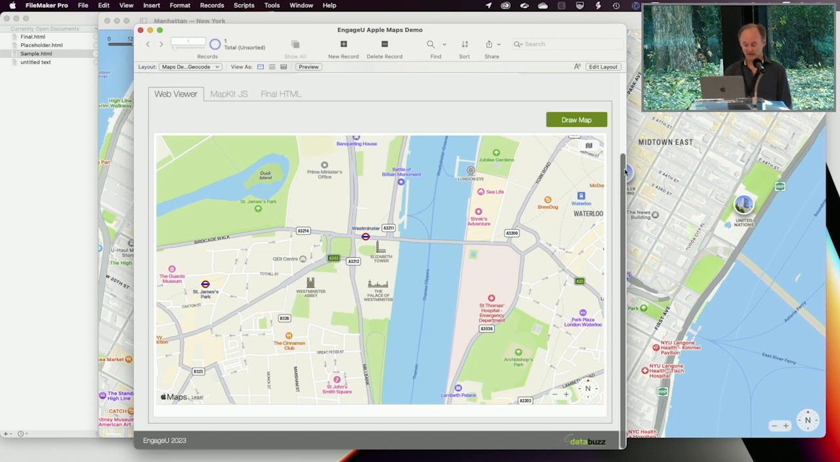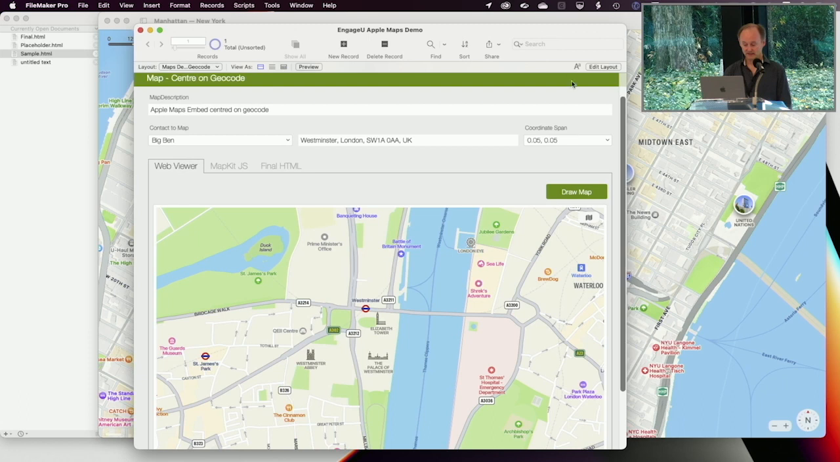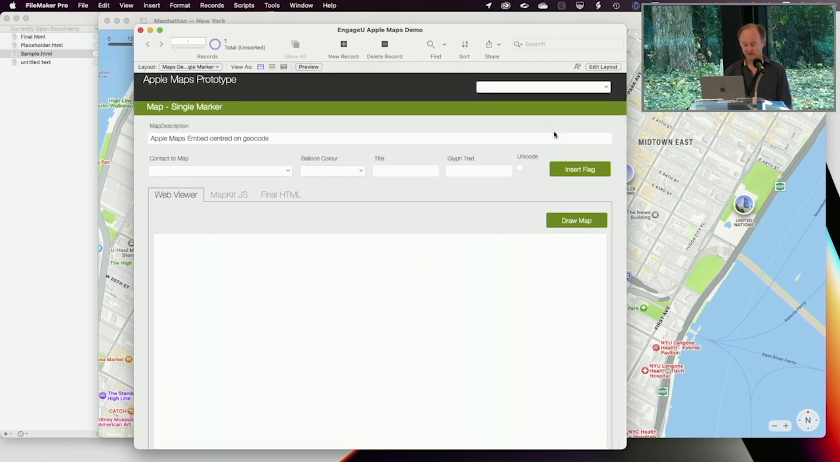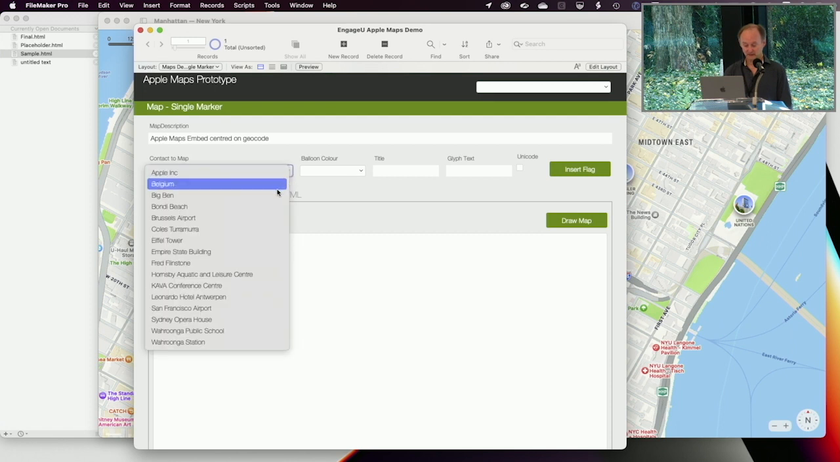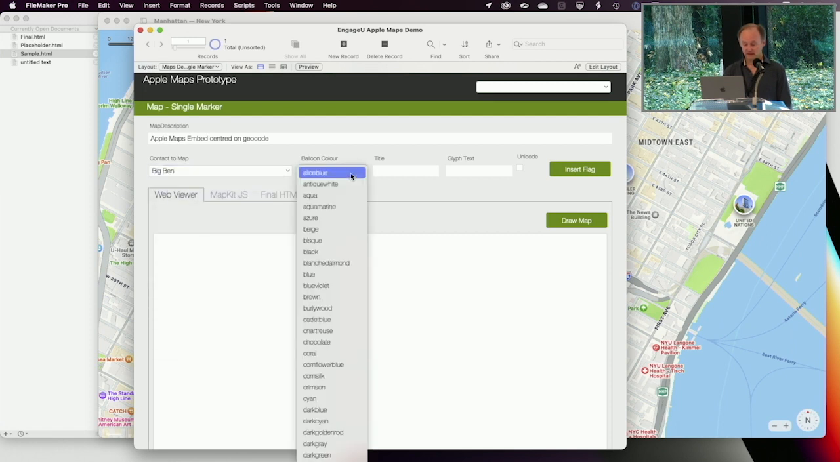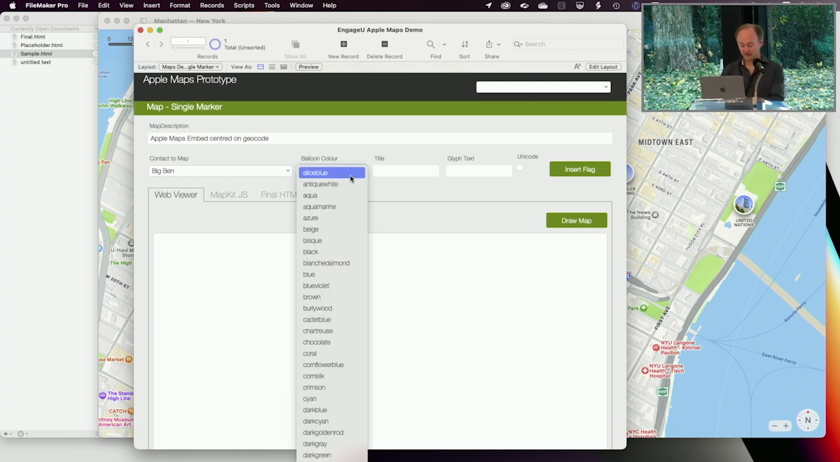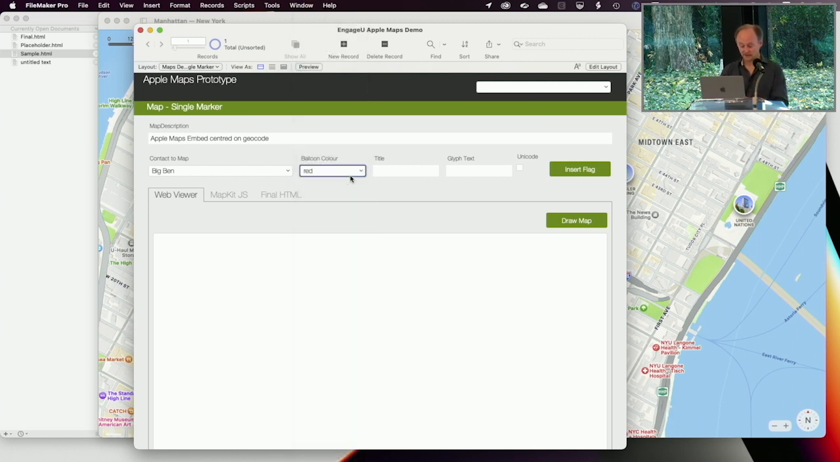our Big Ben is? So let's go to my next demo, which is the single marker. So I'll do Big Ben again. Apple Maps, you're probably familiar, has a balloon. It has that red balloon by default with a little white pin in the middle. So for the balloon, I'm just going to choose red. I'm just passing in a human readable name. I can pass in the hex code for a colour as well.